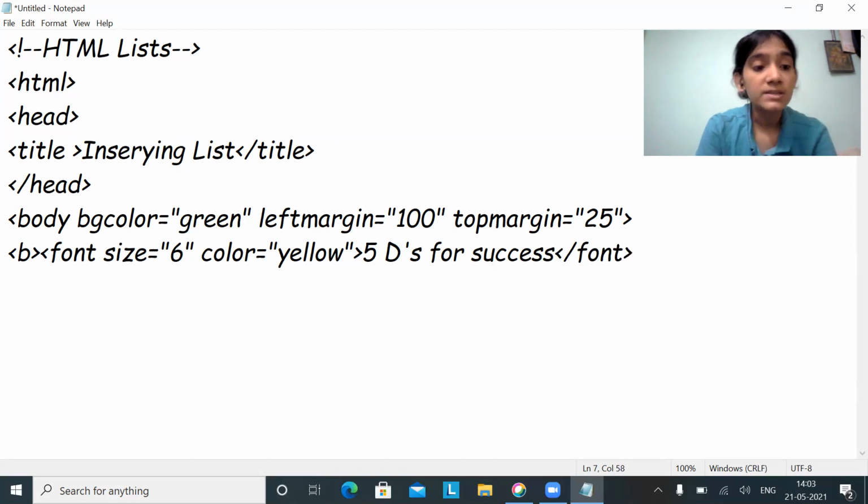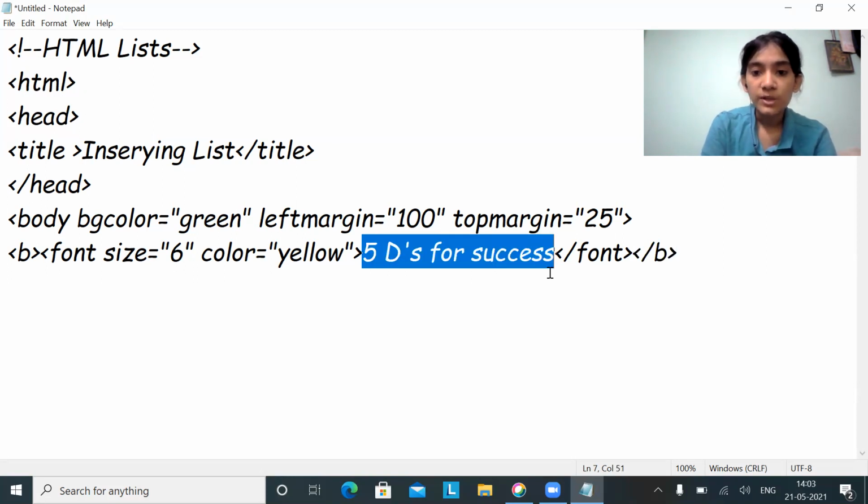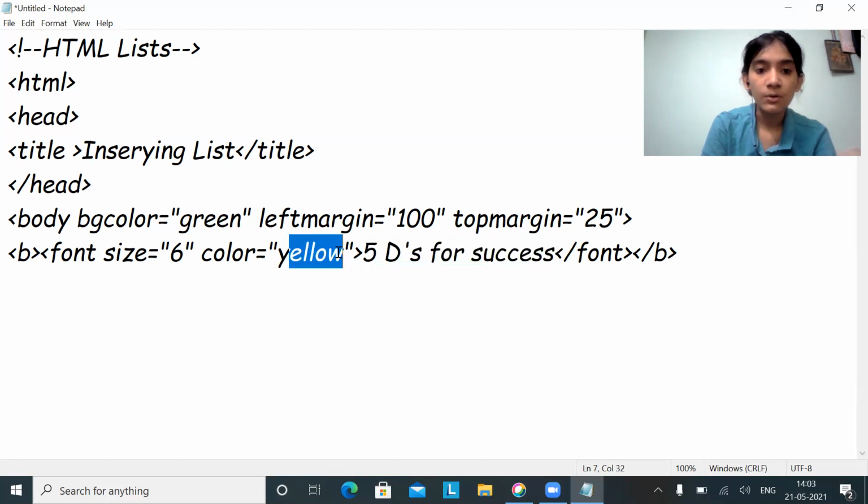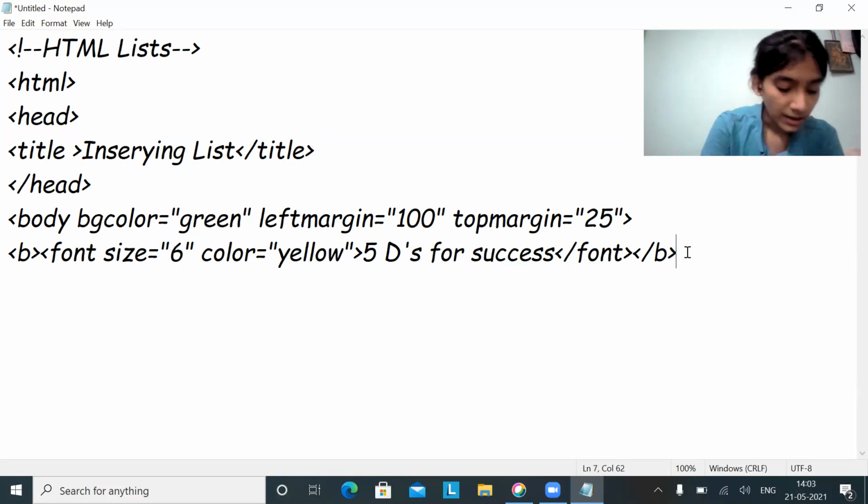I need to close the bold also. So basically, 5 Ds of success will be in yellow color, because I have made the font color yellow, and the size will be 6. This is what you can call a heading.